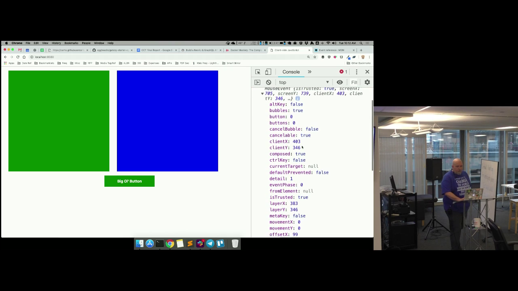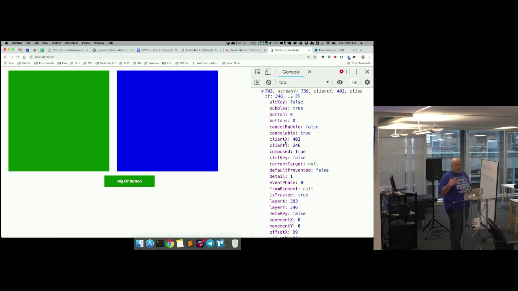Some of the other things that are useful to look at: clientX and clientY, 403 and 346. That is the exact pixel that I clicked on in this window. 0,0 is in the upper left-hand corner. So that's 403 X and 346 Y. It's not like a standard Cartesian graph, where the origin is at the bottom left; here 0,0 is in the upper left-hand corner.